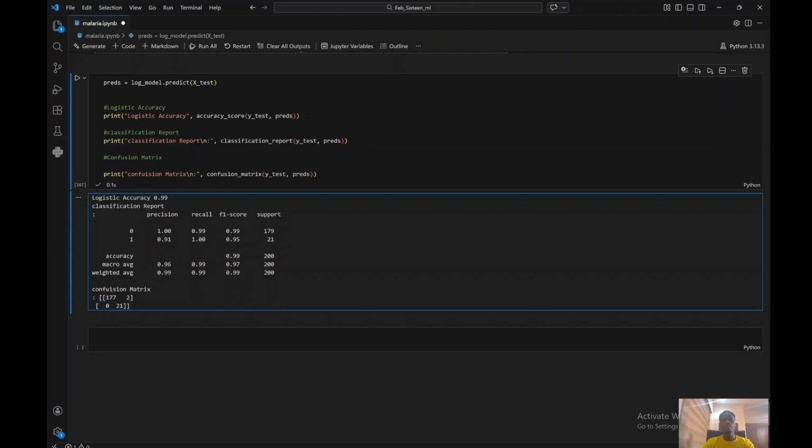Because if you have 1 here or 2, it means that 2 people have the disease, but they were classified as false negatives, meaning they are saying that they don't have the disease, whereas they do have it. Now, this is what we call false positives. What do we mean by false positive? These people don't have the disease, but they are being classified to have it.